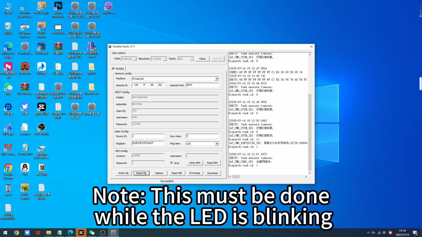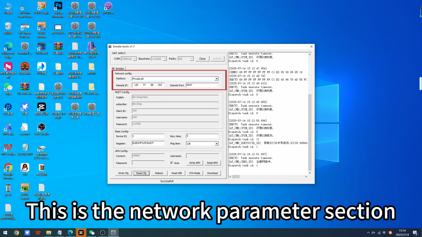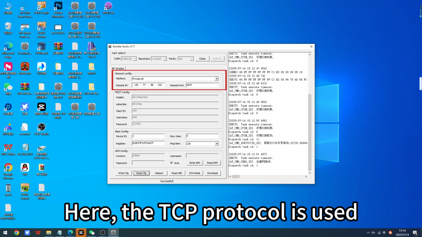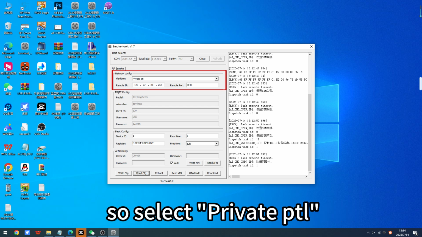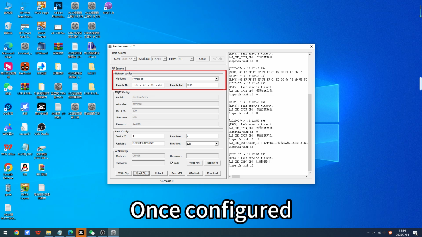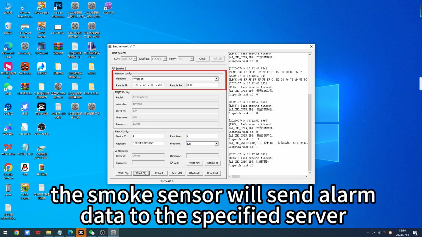Note, this must be done while the LED is blinking. This is the network parameters section. First, select the network. Here, the TCP protocol is used, so select private PTL. Then set the cloud server's IP and port. Once configured, the smoke sensor will send alarm data to the specified server.